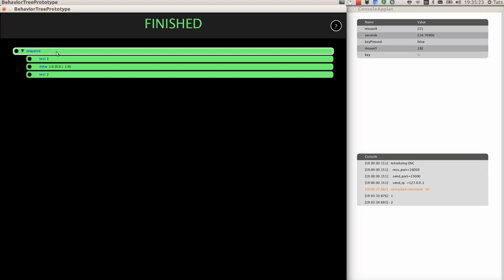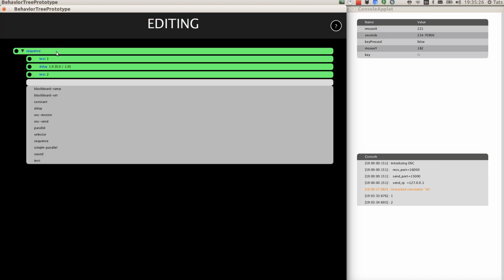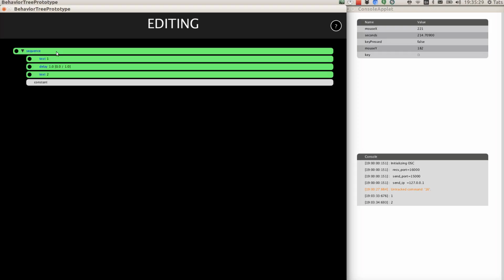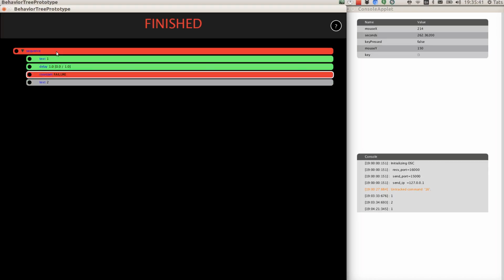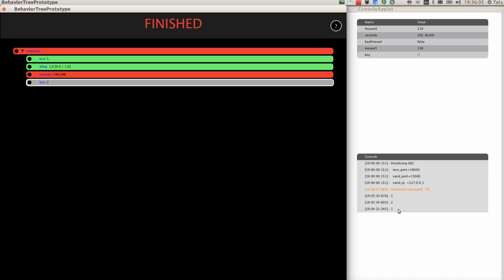In order to simulate what happens if one of the nodes fails, I'm going to add a constant node, which is going to always return failure. I'll add it here. Let's see what happens. The sequence tried the first child, it succeeded. It tried the second one, it ran for a while because it's a delay, then it succeeded. It went to the third child, and the third child failed. Because it failed, the sequence immediately failed, and it did not accomplish the last element.